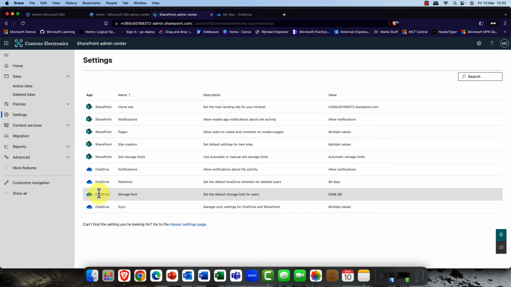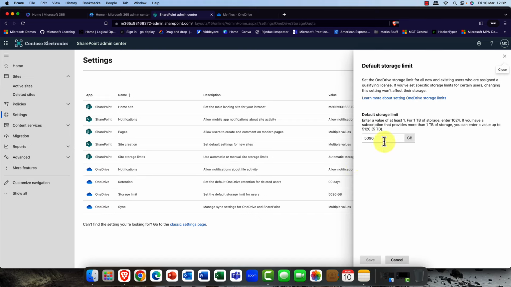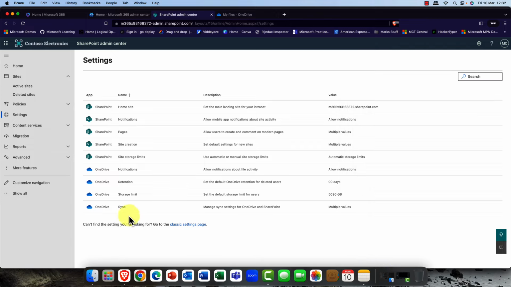The other thing that we've got, I love this, by the way, is the storage limit. By default, of course, everybody knows that you get a terabyte of storage. But you might not know that you can actually put in 5096 here. So you can have 5 terabytes of storage per user for free. If you have an E3 license or above, then you can switch on that. It would be great to see that for Business Premium. Hopefully, eventually it will come. They're really nice features.